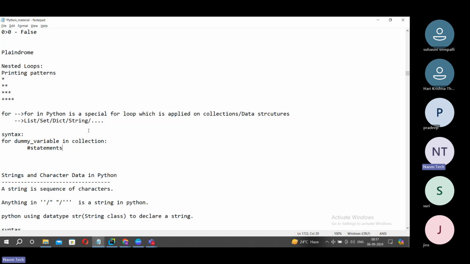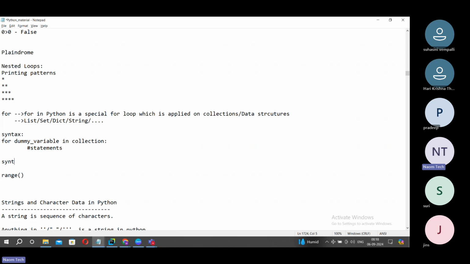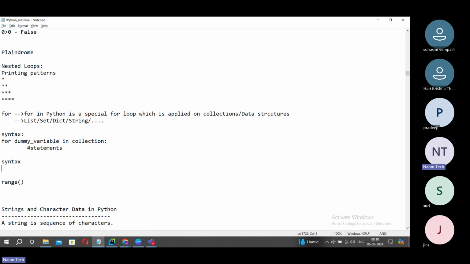Okay, now, because we didn't start discussing collections or data structures, friends, to work with for loop, first we try to use a simple collection, what we call the range function. What is that? We use something called the range function. But you got clarity, right? What is for? What is the syntax of for? What is the execution flow of for? These things are clear, right? Are you able to understand these things now? The syntax part and execution flow.